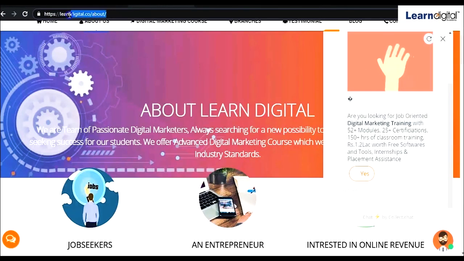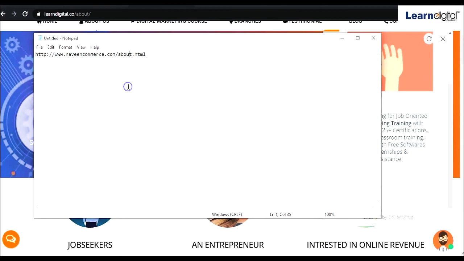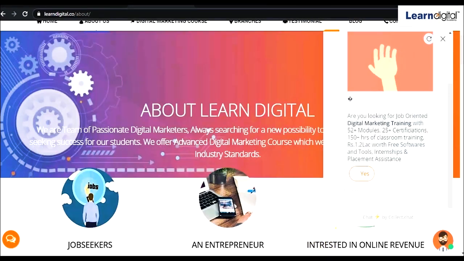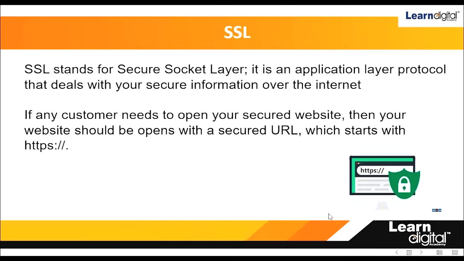In the same manner, if I take this one, this website is coming with HTTPS. If I paste it, here the difference we can see, HTTP and HTTPS, which means secure, right? So that is called SSL, Secure Socket Layer. That means you are providing extra security to your website.